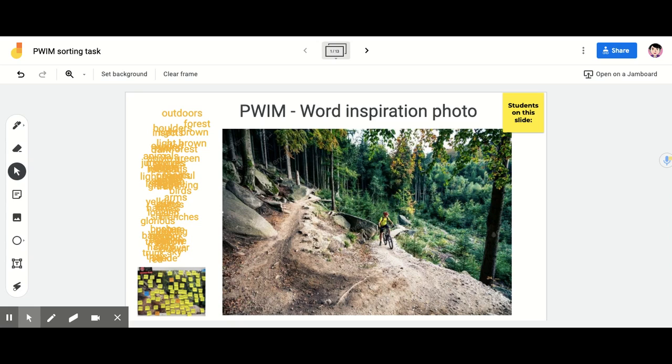So we've taken our original PWIM that students did in class together with sticky notes, and then we've typed all of those words out here. And we've put the original picture in on this first page so you can have the inspiration of what that looked like. I'm going to click on the frame views up at the top, and that's going to open them up.